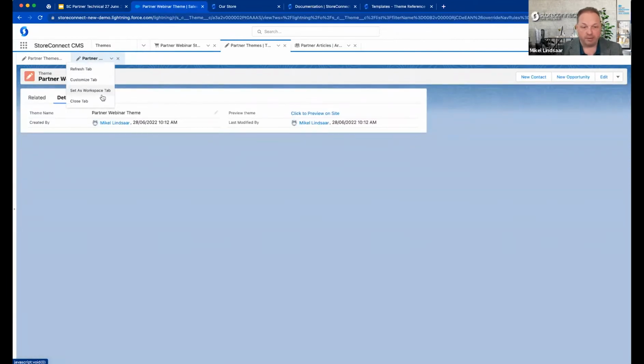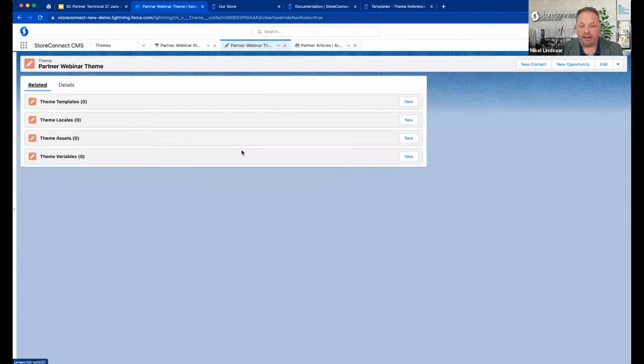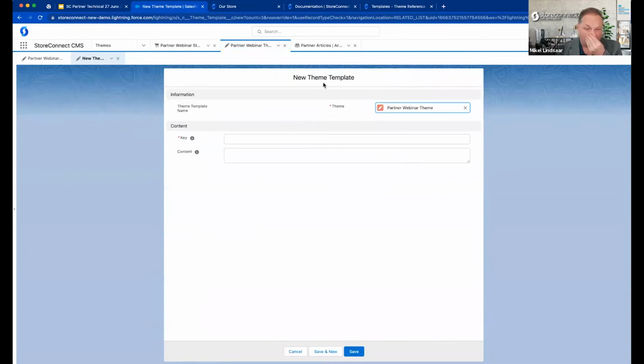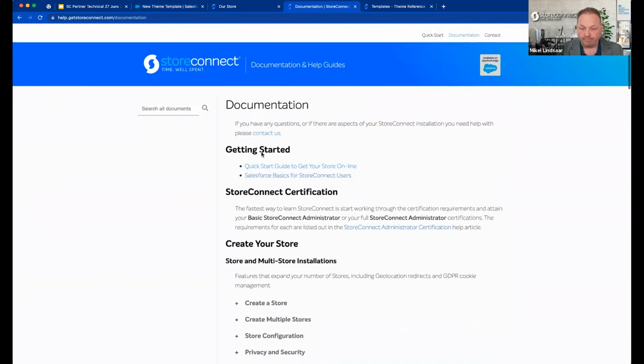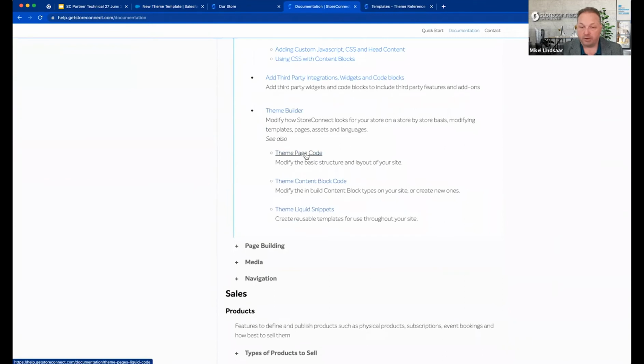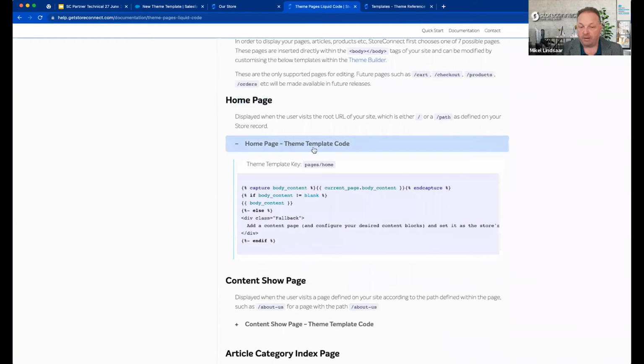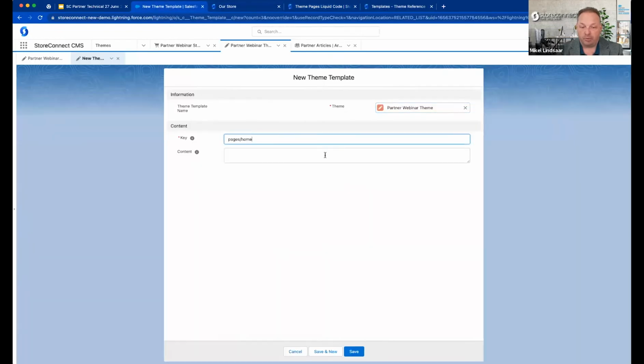So I'll just move this as a workspace tab, just so I don't have to play around. So we'll go in here. We've got our partner theme. So let's go and create an overwrite of the page. Now, if we wanted to overwrite the homepage, the way I would find out what the homepage is to overwrite is I'd come into our documentation. I'd come down here to theme page code. I'd click on that. I'd find homepage. There it is. And I'd find the homepage theme template, and it tells me here what the key is. So I can copy that key and I can pop back into here and put it there.